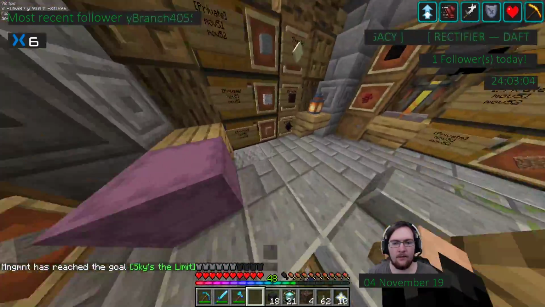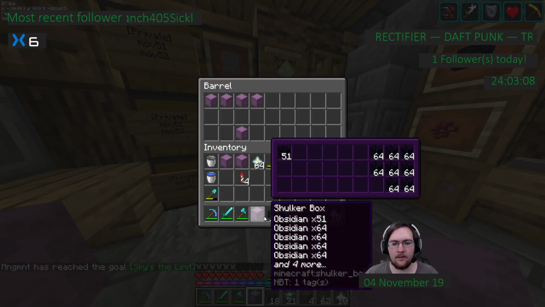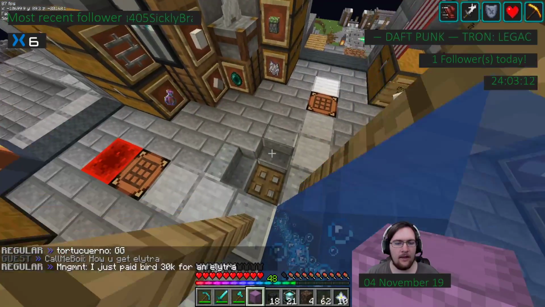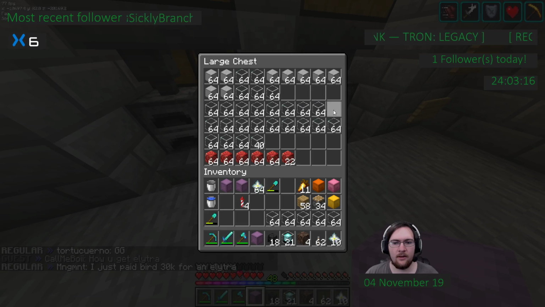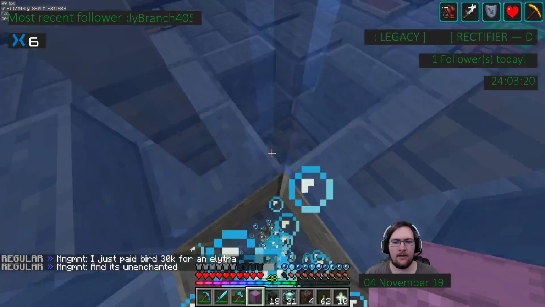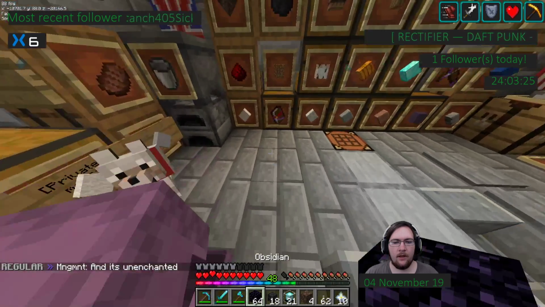And some obsidian. So obsidian's in here. I don't think that shulker box is going to be enough. No, that should be fine. And glass. I don't think we have any up here. But there should be plenty in this chest. There's that. And up a little bit, please. Thank you. So we're going to take 3 for now.